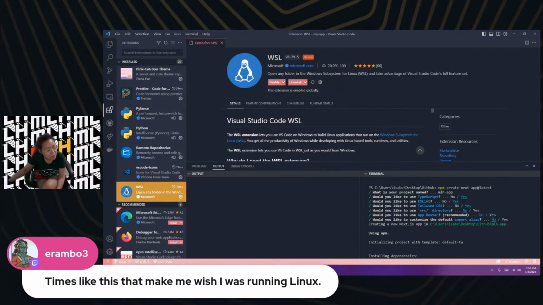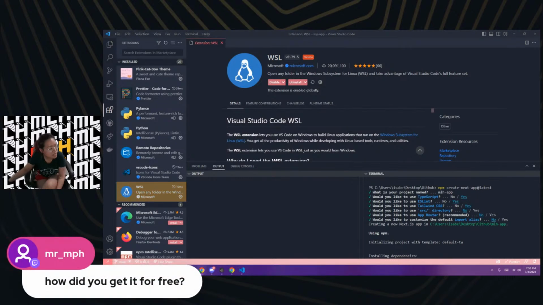So here we have, how did you get it for free? I was a trial kid, and then I think it's just a legacy thing where if you were there from the start, maybe you can keep it for longer. I don't know. I haven't paid for it.